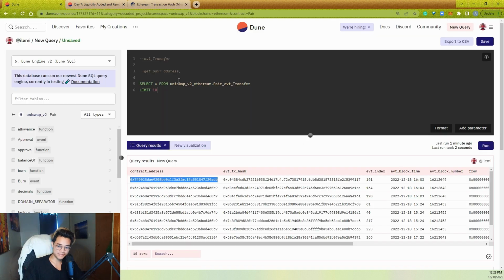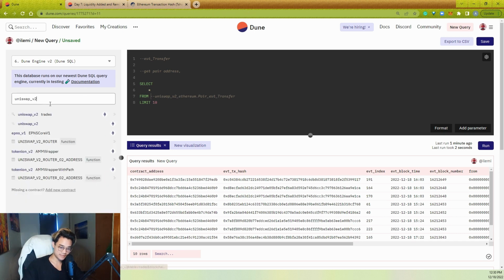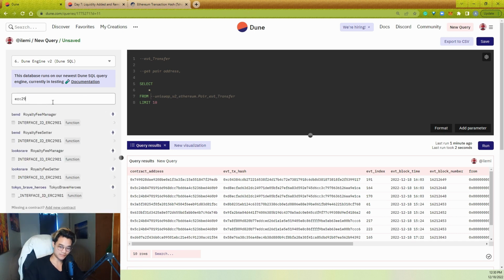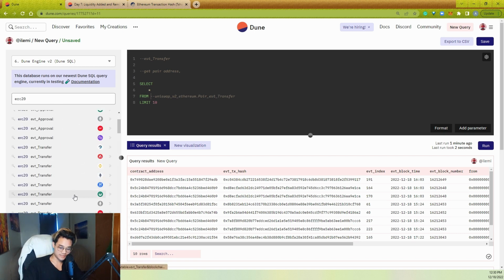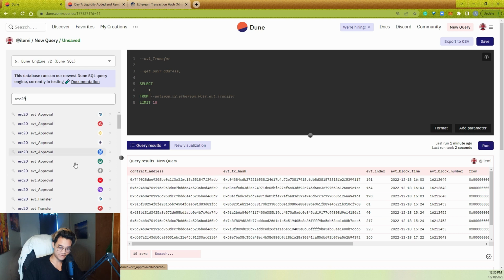We could use this table, but instead I'm going to teach you to use the more generalized version. The performance is maybe a tiny bit slower, but this is a very important table for you to get used to using. So we're going to show you the ERC20 table. You'll see there's ERC20 and all of these different events and all of these chains, right? So I want the ERC20 table for Ethereum.